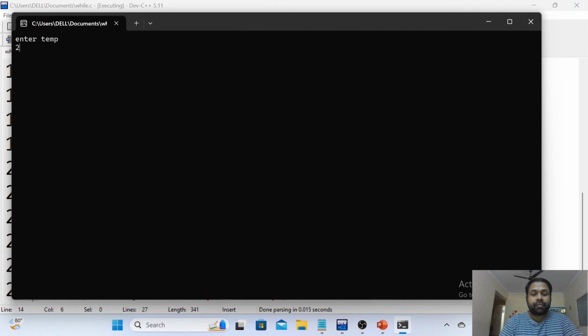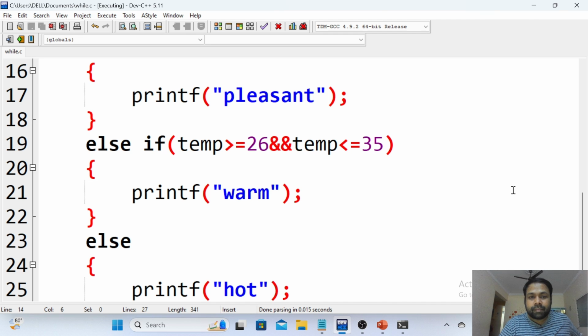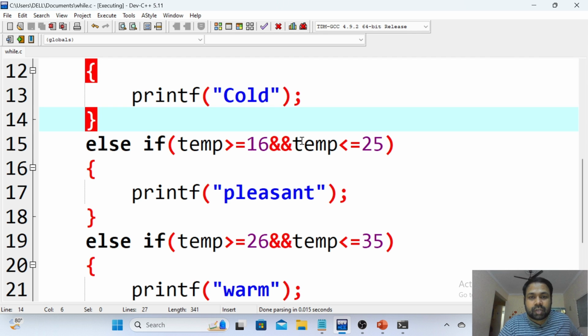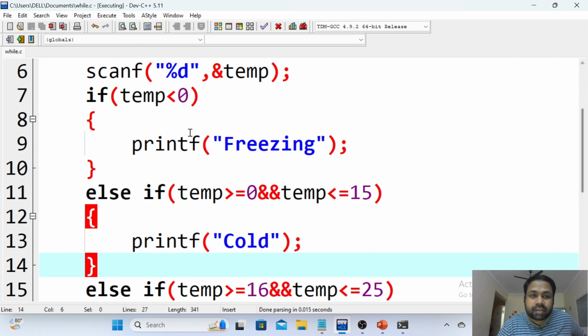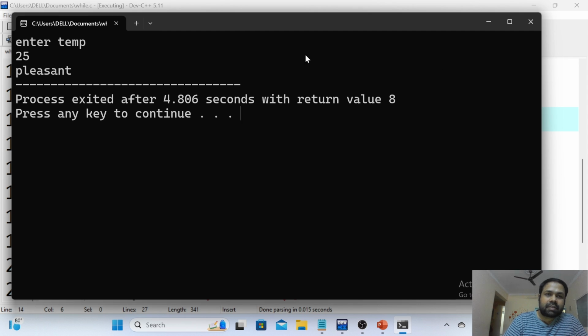So let me enter the temperature value. I am entering 25. What is the output I am getting? Pleasant, because 25 falls in 16 to 25. But the control starts checking the conditions from the top. As the first condition failed, it came to the second condition. As the second condition also failed, it came to the third condition. As the third condition is satisfied, it prints pleasant, and the remaining code is not executed. With this, the program is closing. You will go to the next else if only if the current condition fails. That's what I am trying to tell. That's why we are getting the message pleasant.